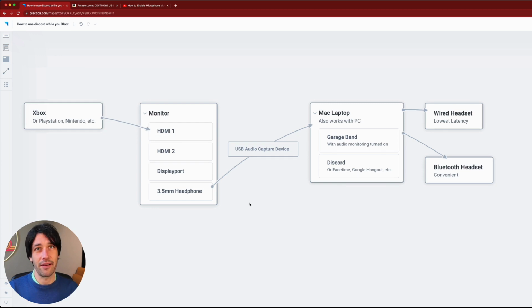My monitor doesn't have any built-in speakers, but it does have a built-in 3.5 millimeter headphone jack, the TRS connector. And that is critical in order to use this solution. So if you want to use this solution, you'll need to make sure that your monitor also has a 3.5 millimeter headphone jack. Many monitors do.